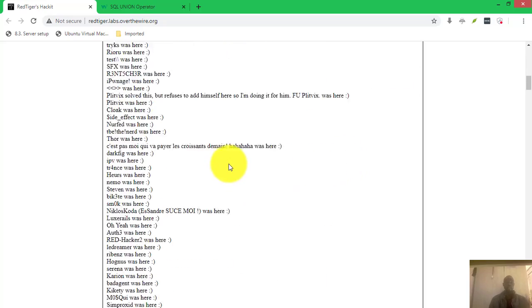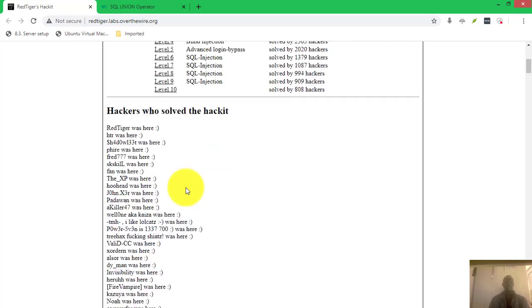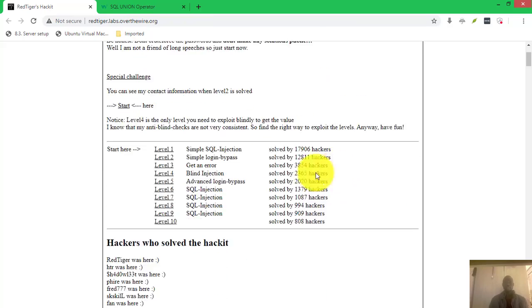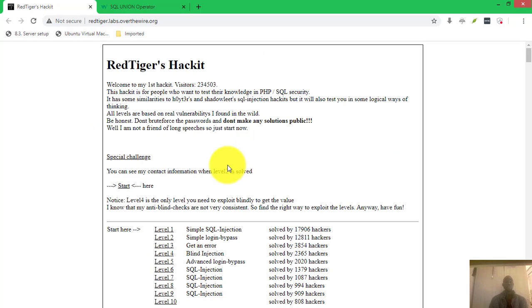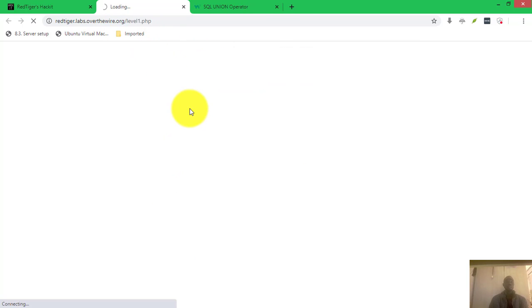And there are a couple of hackers that have already broken through these things. Like you can see on level 1, roughly 17,000 hackers have already passed this level. So there are a lot of people trying every day. You can try it as well. So let's move into level 1 and see what the task for level 1 is.